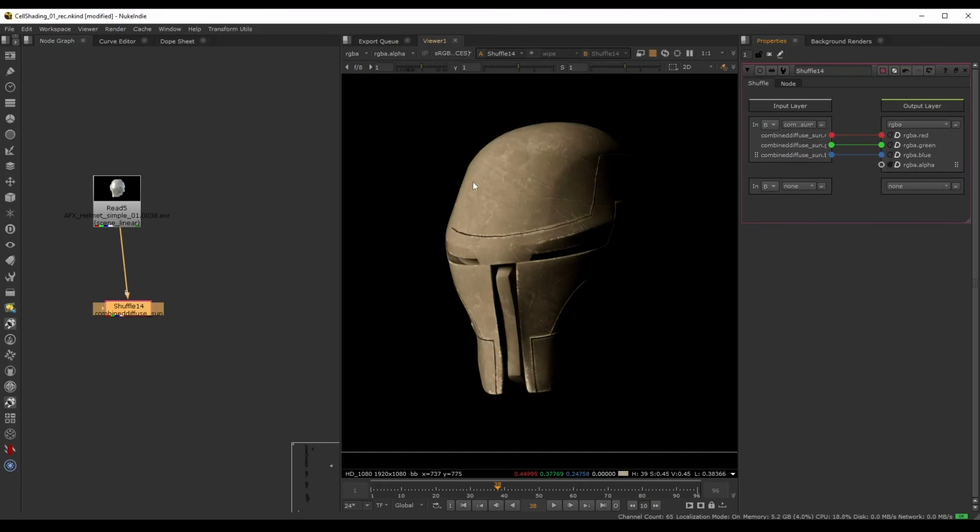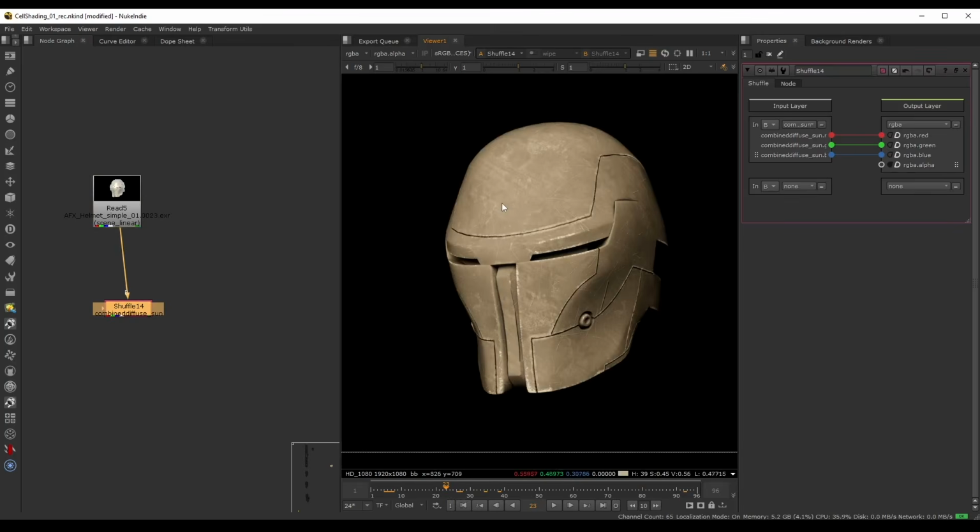So we have this nice gradient here. We can clearly see the intensity fall off here. So this will be perfect to illustrate the first step in our cel shading. So what we want to do is, first of all, I would like to just work with one channel. So I will just grab the red channel and I will place this inside the alpha. And if I press A, we have this.